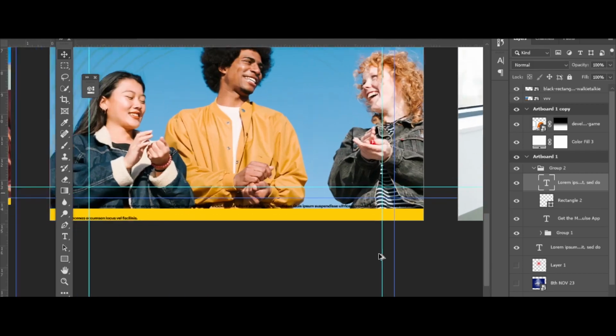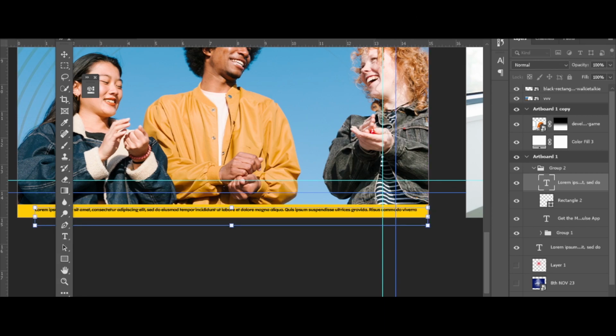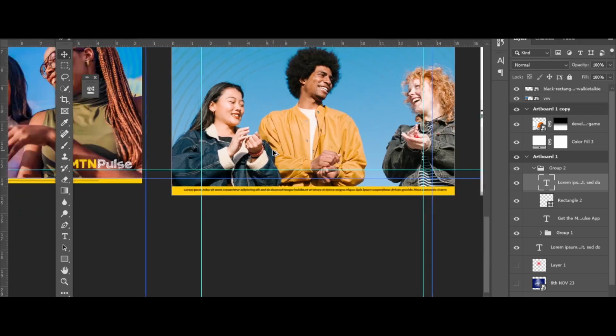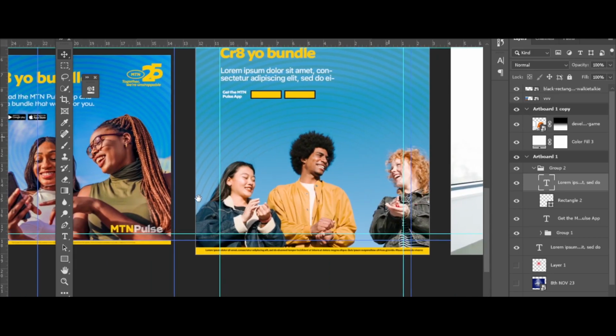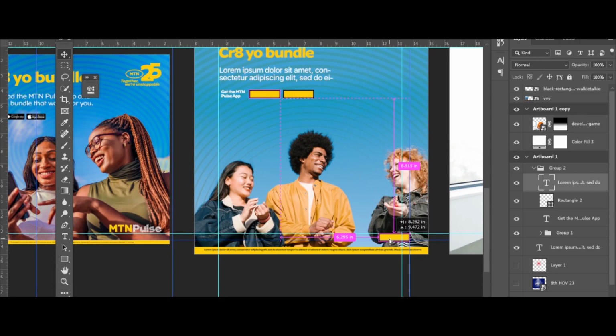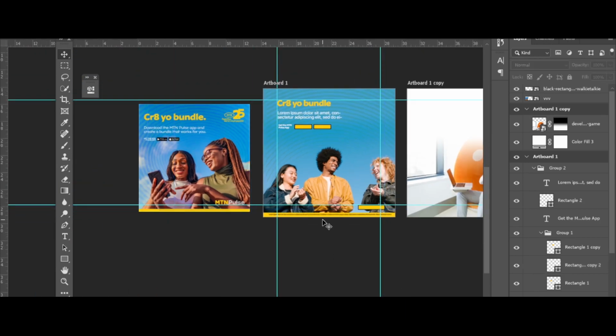Let me just zoom in a bit. So this is literally rough stuff, but it's the same thing they did down here. And then the logo of the MTN Pulse right here, just in case you have it. So in just a bit, you are literally done with the flyer and how it looks and everything. I think also the logo.